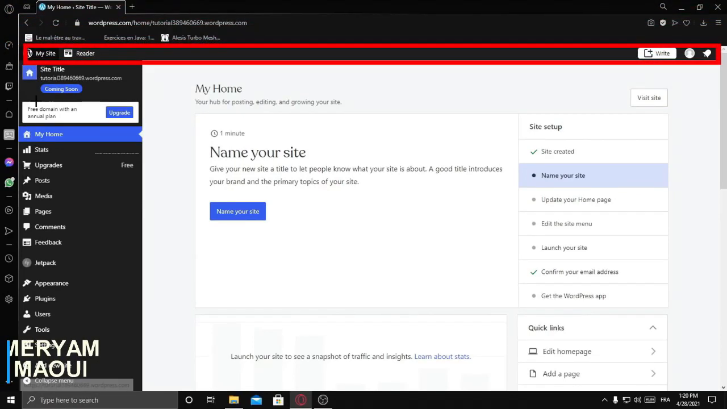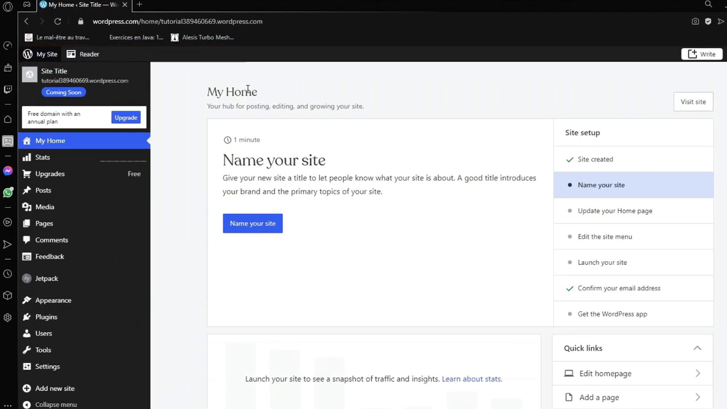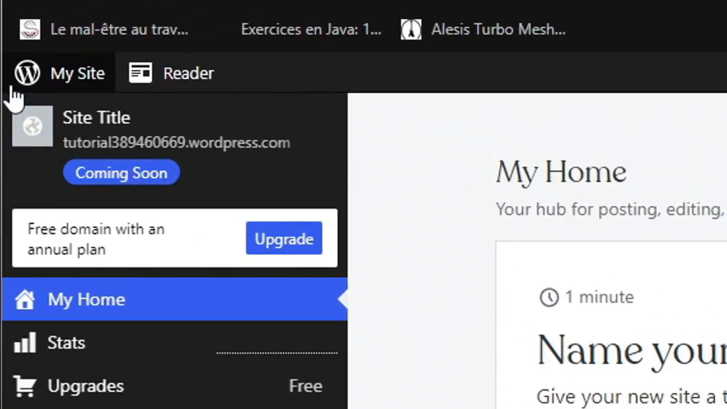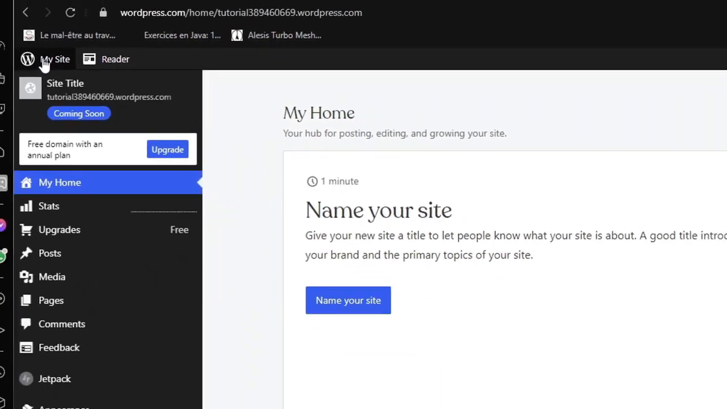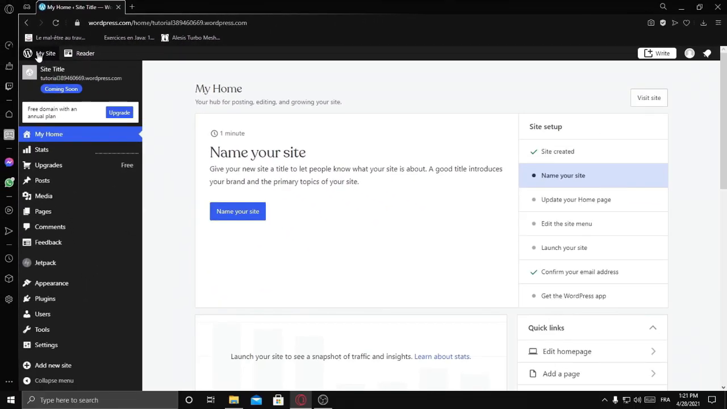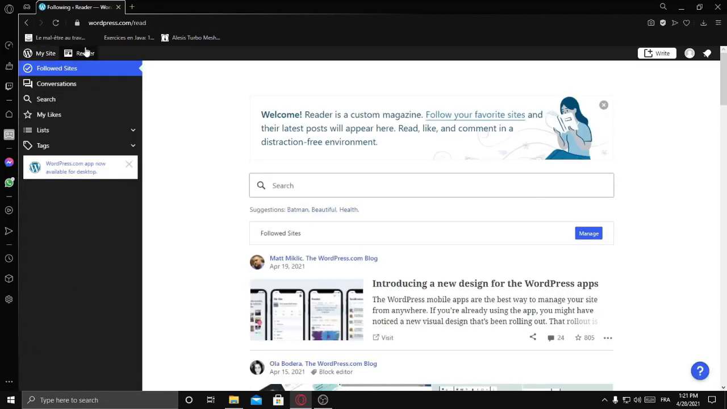The toolbar has links to various administration functions and is displayed at the top of each administration screen. And we can see that in the top left side of the toolbar we have an icon named My Site, and it lets the user view a list of his sites and access their dashboards. Next to it there is the Reader icon, and it allows us to read the blogs and topics we follow.